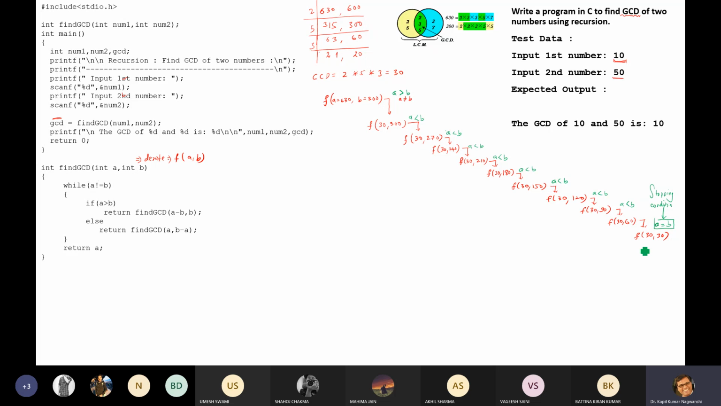Okay. Now with this base case, what will it return? What value will be returned by this particular function? It will return a. What is the value of a? 30. So this will return 30. Ultimately, because the value of a is now 30, 30 will be returned by this function, and by this function, and by this function.